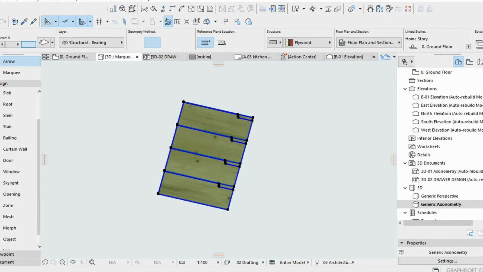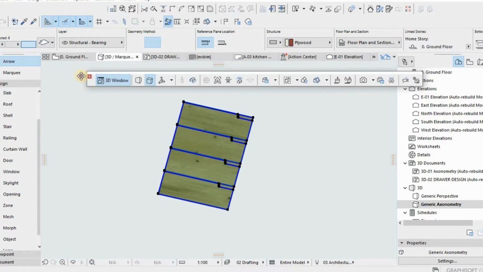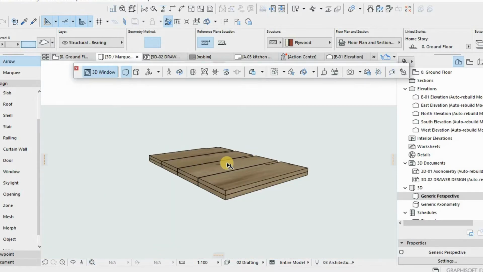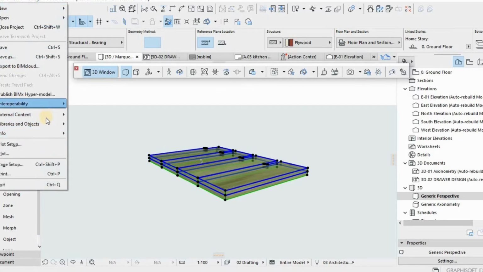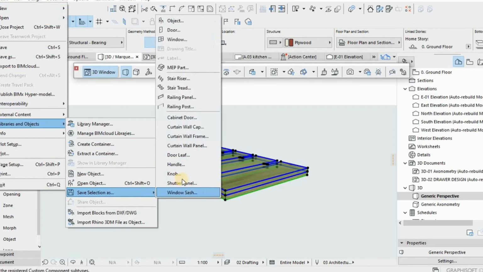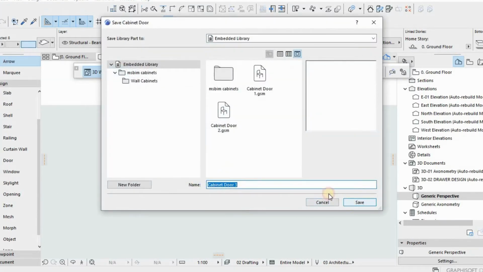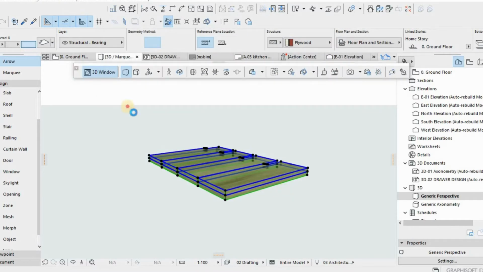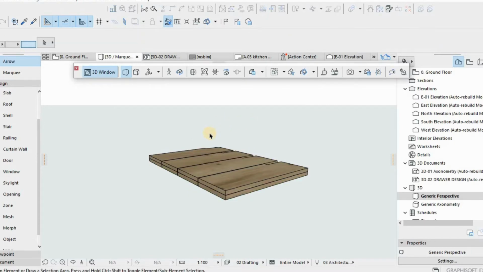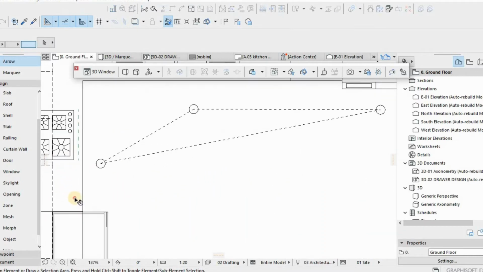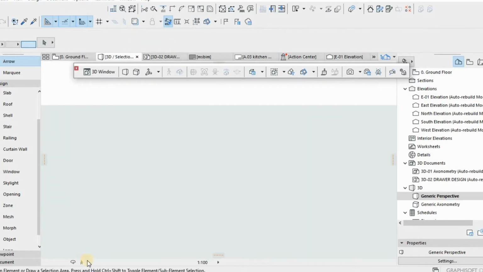So select all, and then go to File, Libraries and Objects, save selection as cabinet door, and then voila. So I already have samples here. I was just showing you quickly. You could save kitchen islands, you could save anything you want, you could customize anything, man. So let's bring a cabinet here.